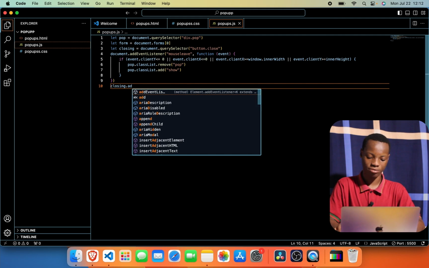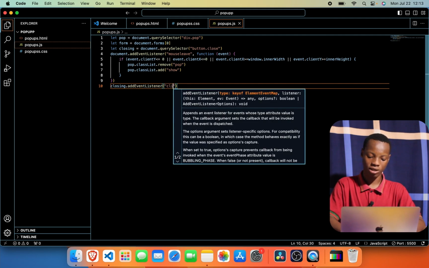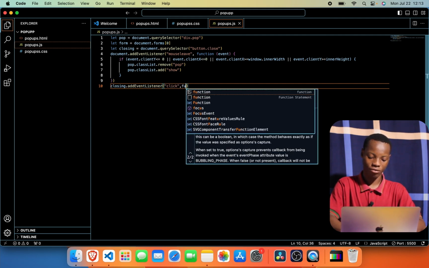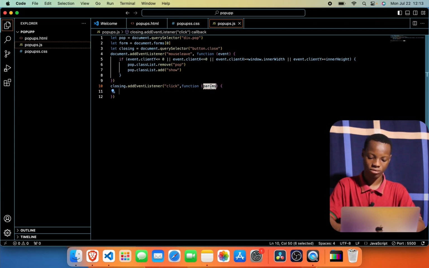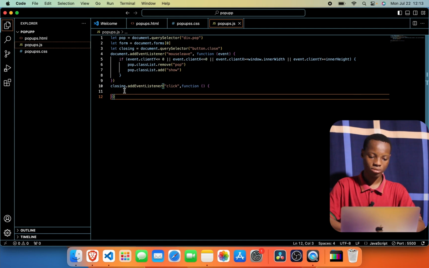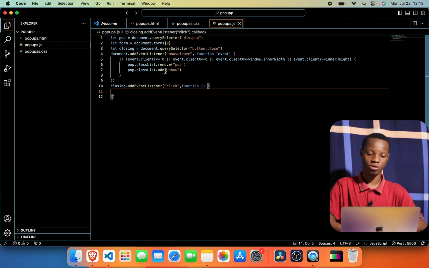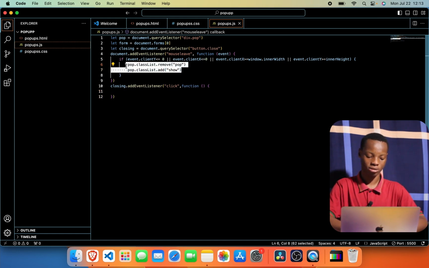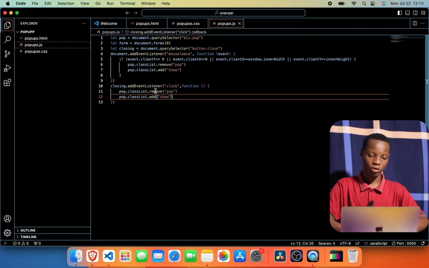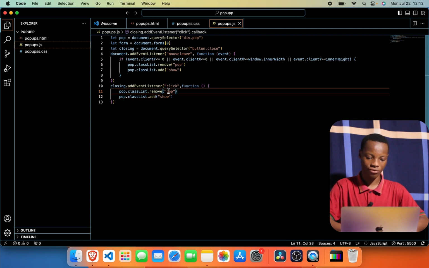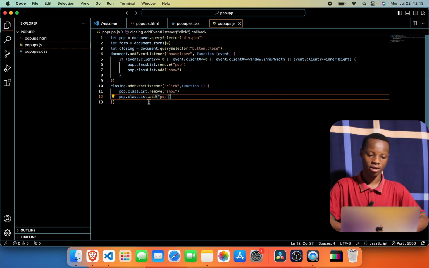Let's add an event listener now. When they click on this closing, function. When they want to close, what should happen? You should just close like this. So when they want to close, you should now remove show and put pop there. So that's just it.